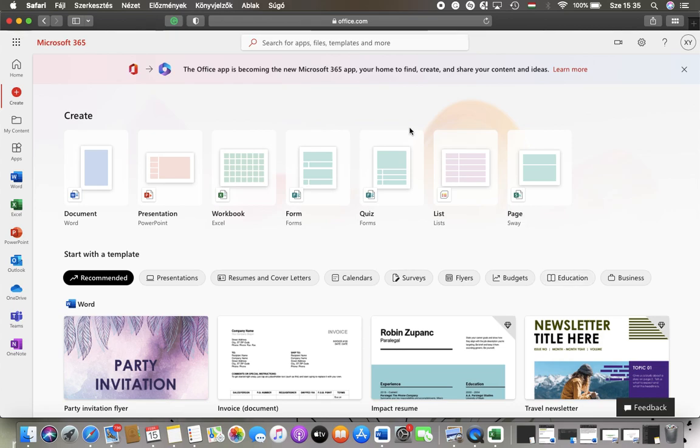Now let's jump into it. First of all, you should open office.com and then you should tap on this create button in the upper left corner of the screen. Go to the create section and tap on a list.